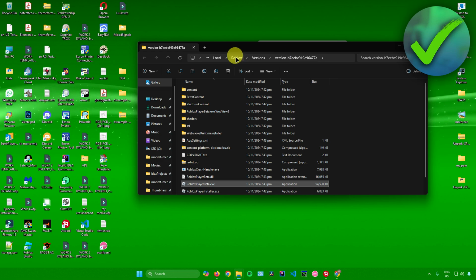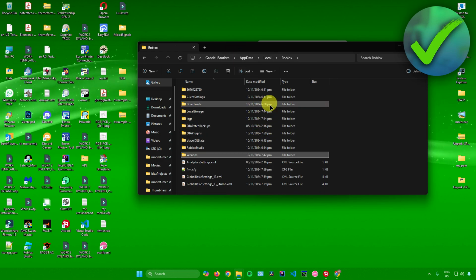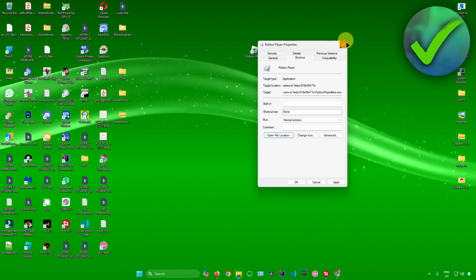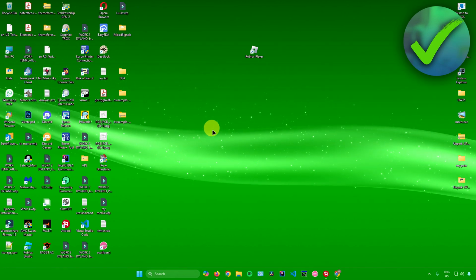And then there you go. So just click on Roblox over here at the top. And then there you go. You are now again in your Roblox file location. And then that's pretty much it. So yeah, that's pretty much it on how to open Roblox file location in Windows 11.